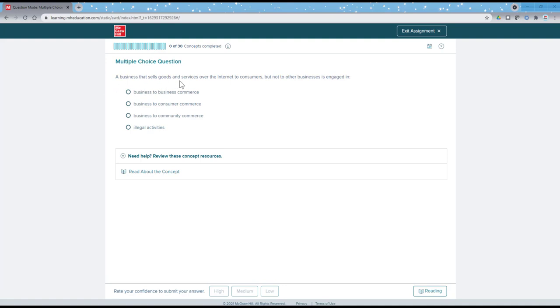A business that sells goods and services over the internet to consumers, but not to other businesses, is engaged in what? And you would pick whatever you think is the right answer. Now, I'm just going to pick this first one. And it says, well, do I need to read about this? Because maybe I just don't know. I haven't done any reading. Maybe I need to read.